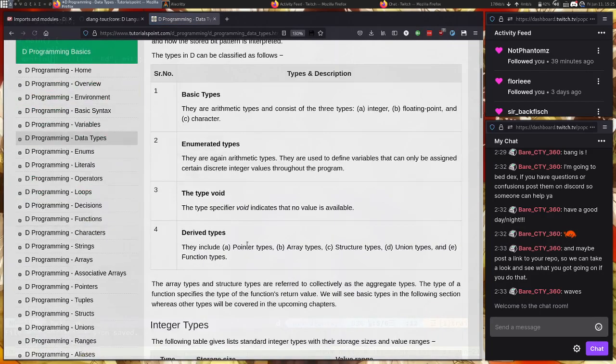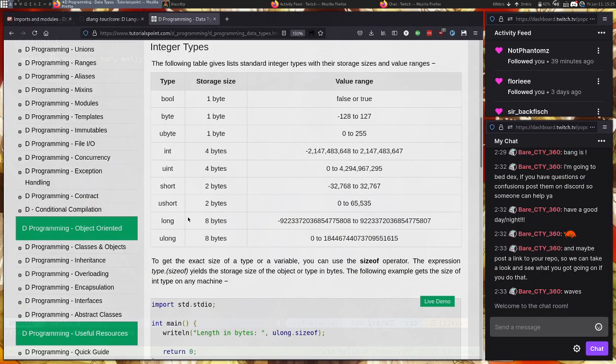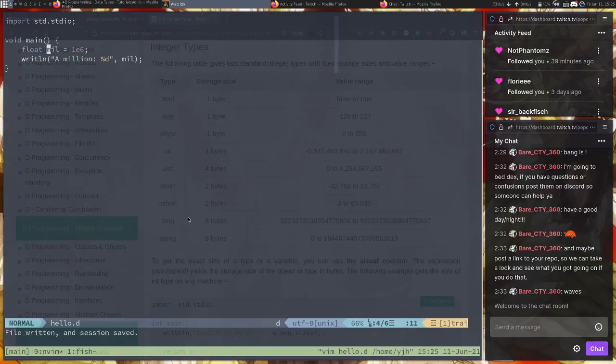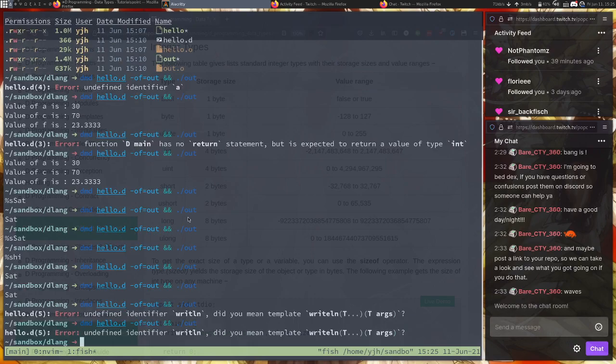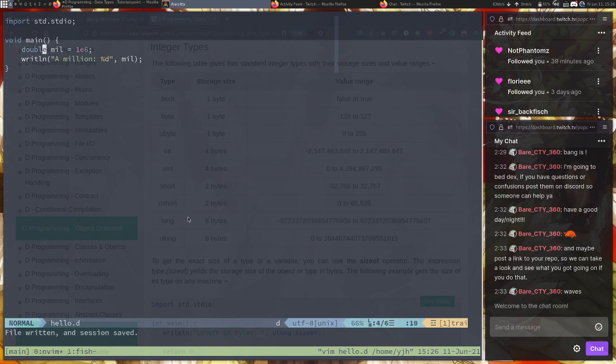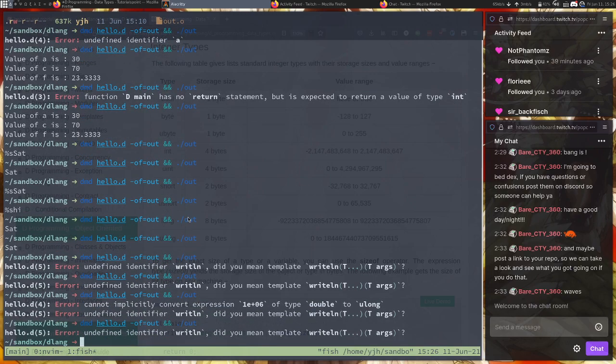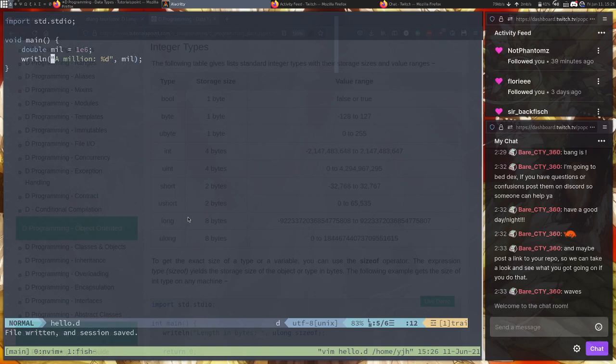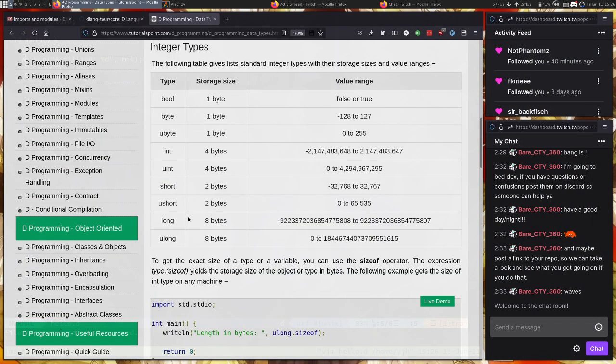Those are data types, right? There should be floats. This will be an unsigned long. Cannot implicitly convert type double to long. Not sure what the issue here is, but oh well.